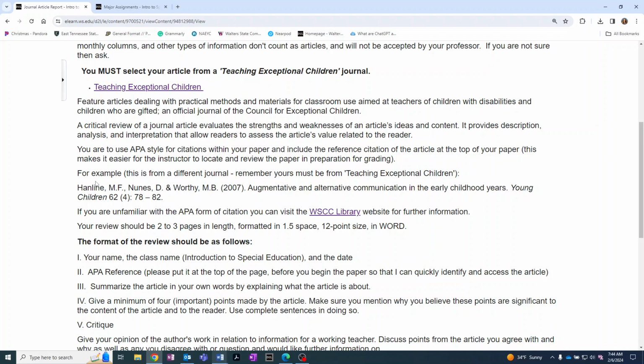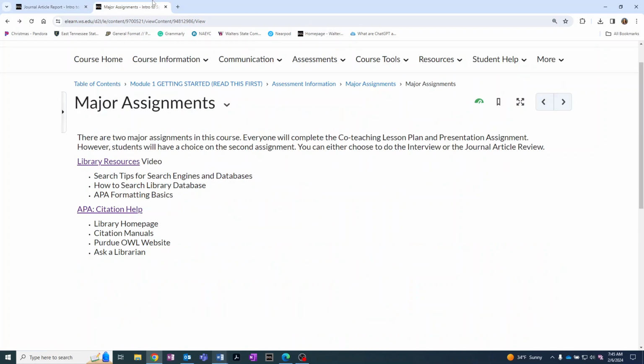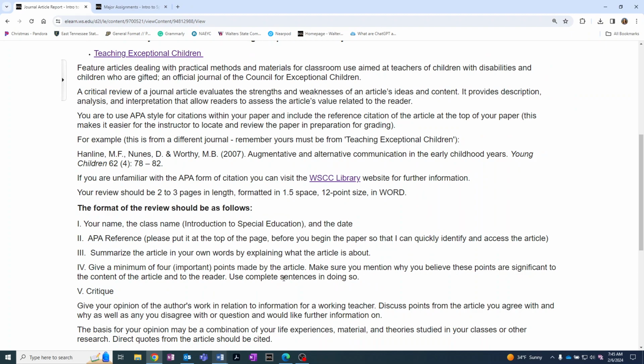Just an example: the APA citation is not a title. This is just citing the source. Below, you're going to see an example of how you cite a source that I put in for you. Remember, if you're unfamiliar with citation, you can visit the library website, but I'd say just reach out to her through email because she's embedded in our course. She has also included these videos to help you.